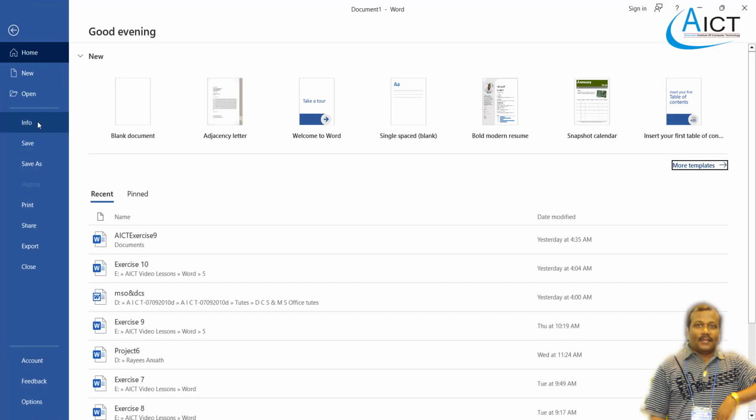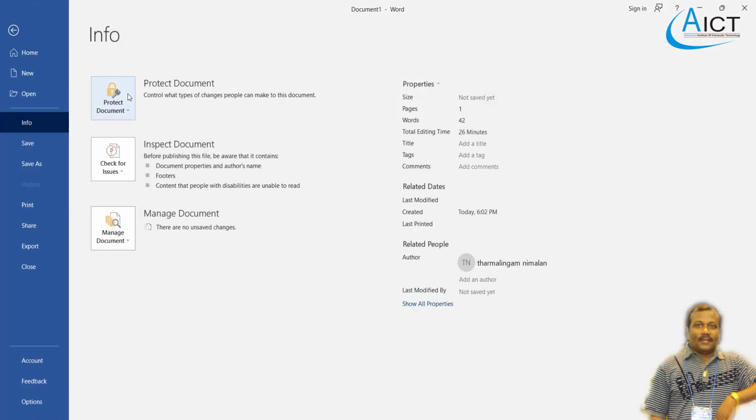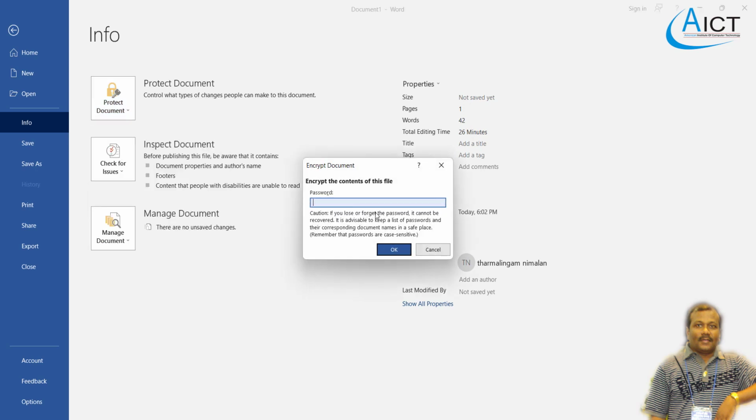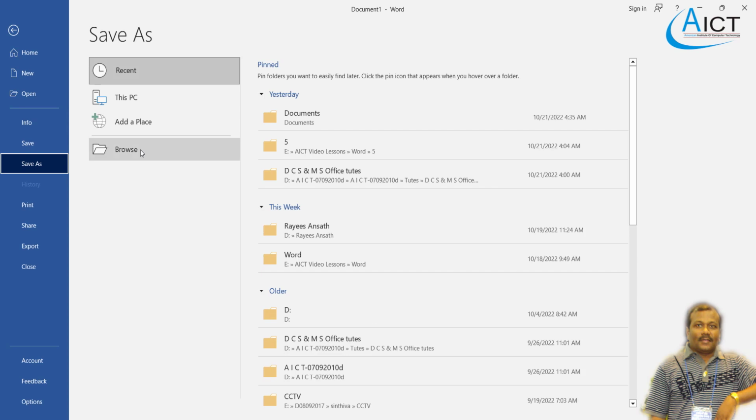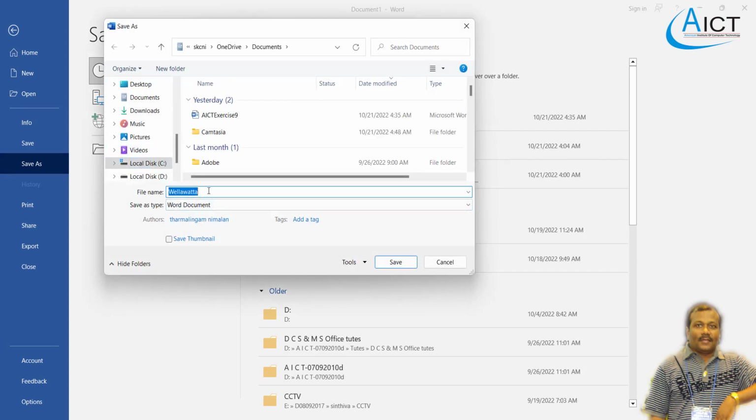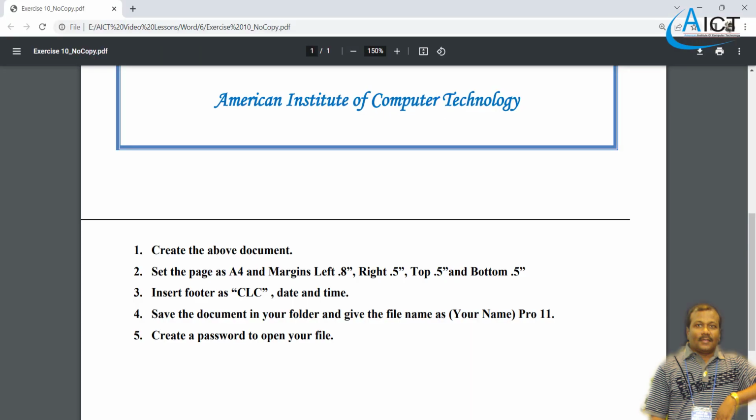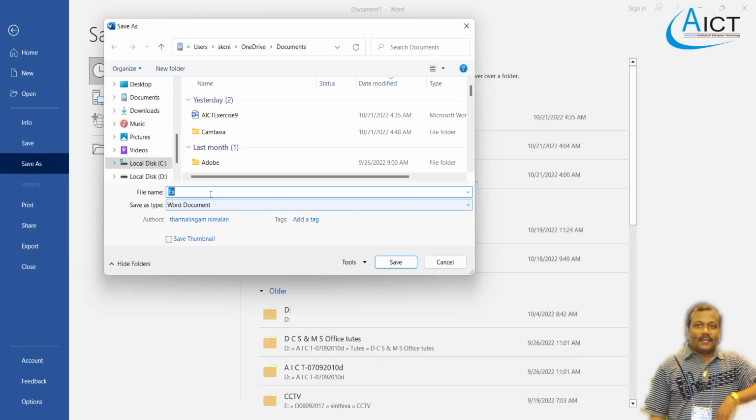I'll go to file, info. We already learned, protect document, encrypt with password. You can give a password, but don't forget. I will say give a simple password 123456 and re-enter the password to confirm the same. Now go to file and save it as usual in your folder carefully. It's exercise 10. Put your name. I put AICT EX10 and save it in your folder correctly. That is very important.